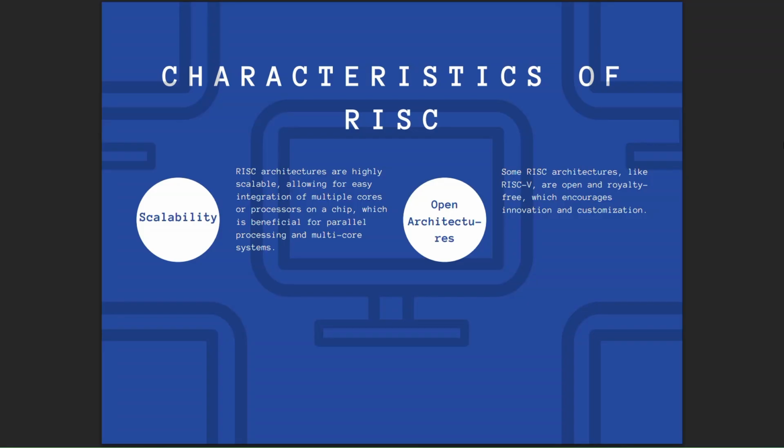14, and last is open architectures. Some RISC architectures like RISC-V are open and royalty-free. This openness encourages innovation and customization because developers and companies can design their own processors without paying license fees. It also fosters collaboration and wider adoption across the industry.